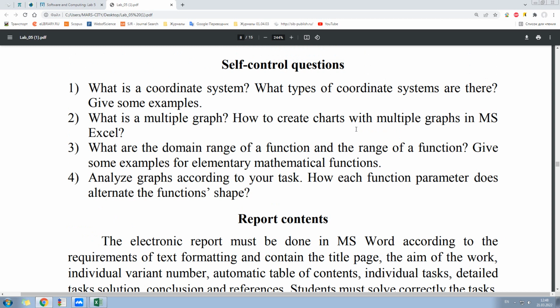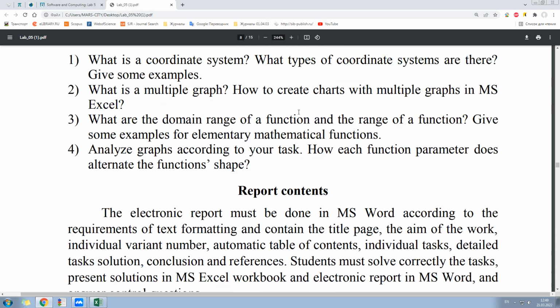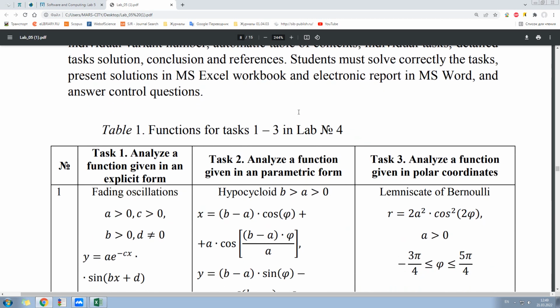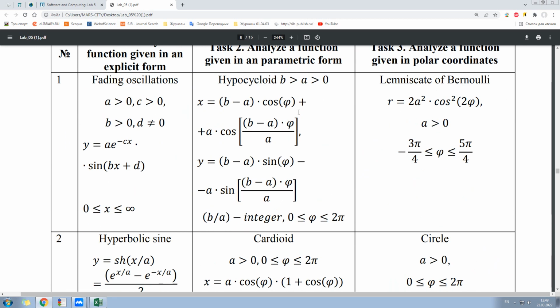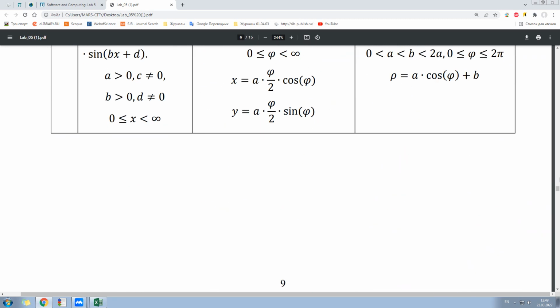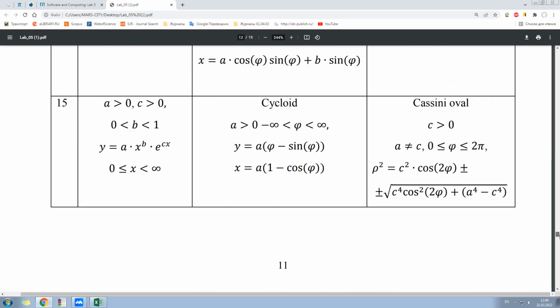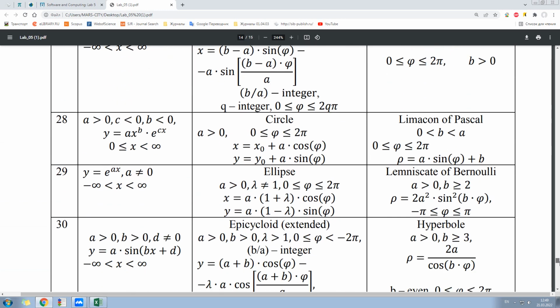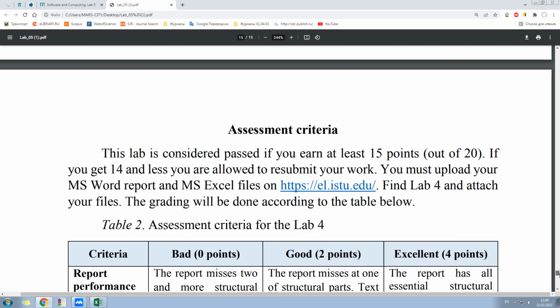And at the end there are some control questions. Give answers at the end of your report, and the assessment criteria. As usual, you can get 20 points for this work. The work is passed when you have 15 and more.